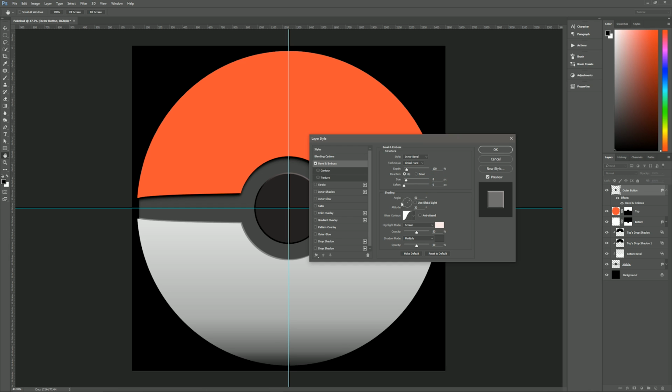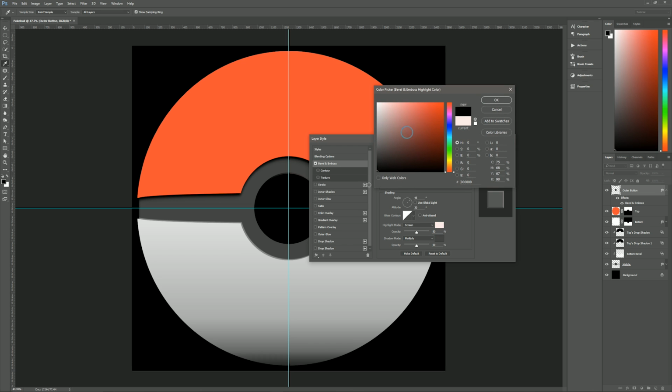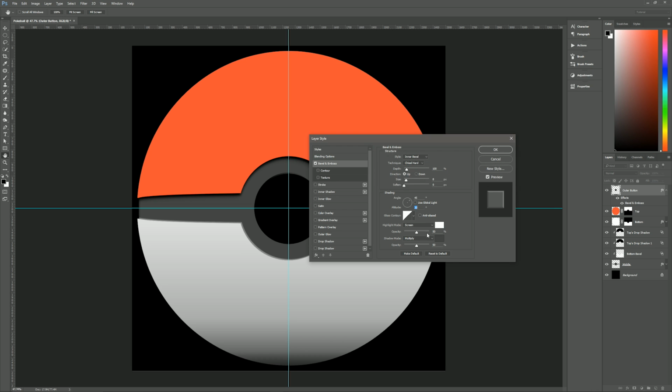We're then going to go down here to angle, make sure that use global light is turned off, and we're going to change it to a 45 over 30 degree angle. So 45 on top, 30 degrees on the bottom. The gloss contour is going to be linear, so make sure that it is the straight line. Anti-aliased is going to be unchecked. Highlight mode is going to be screen, and the color that we're using is going to be pure white up here. So that's all Fs for pure white. Opacity is going to be 100%.